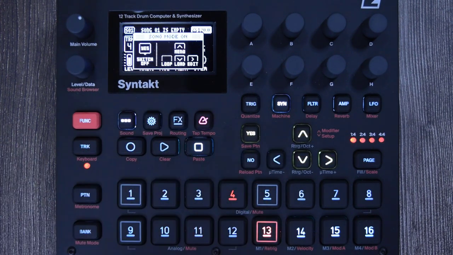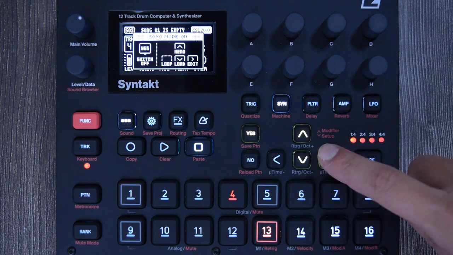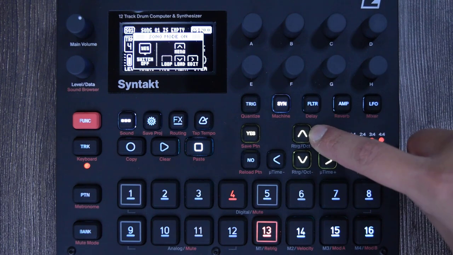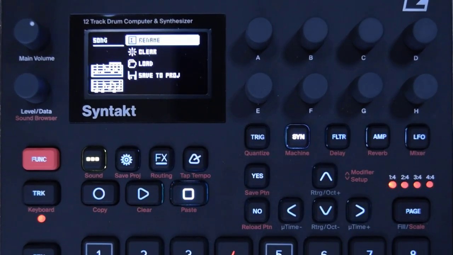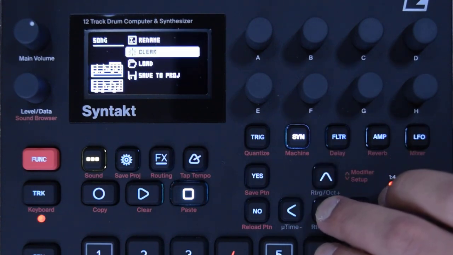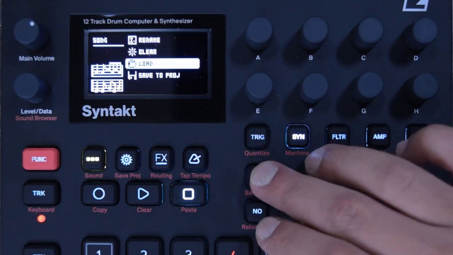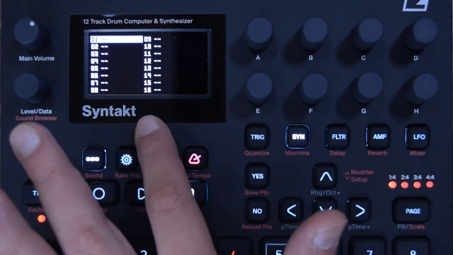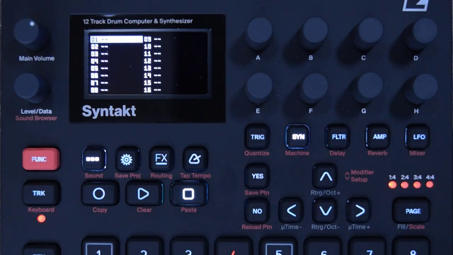So I'm going to go back to the song mode, and you have different options. You can edit your song, or you can load a song, or you can go to the menu. I'm going to go to the menu. When I go to the menu, you get a bunch of options for the song. You can rename a song, clear a song, or load a song. Per project, you can store up to 16 different songs. So maybe you can create 16 different variations of the same patterns, or if you have a lot of different performances within the same project, you can store up to 16 songs, which is just fantastic.